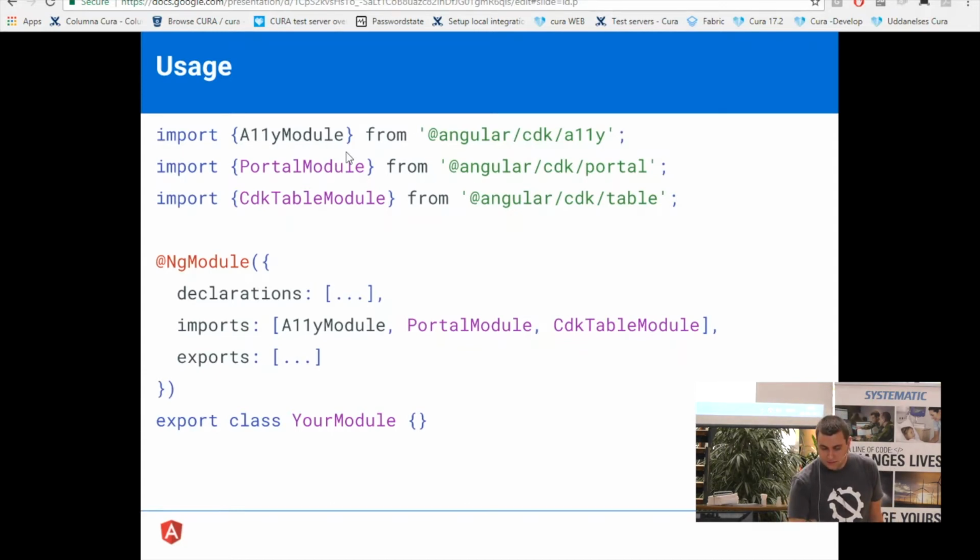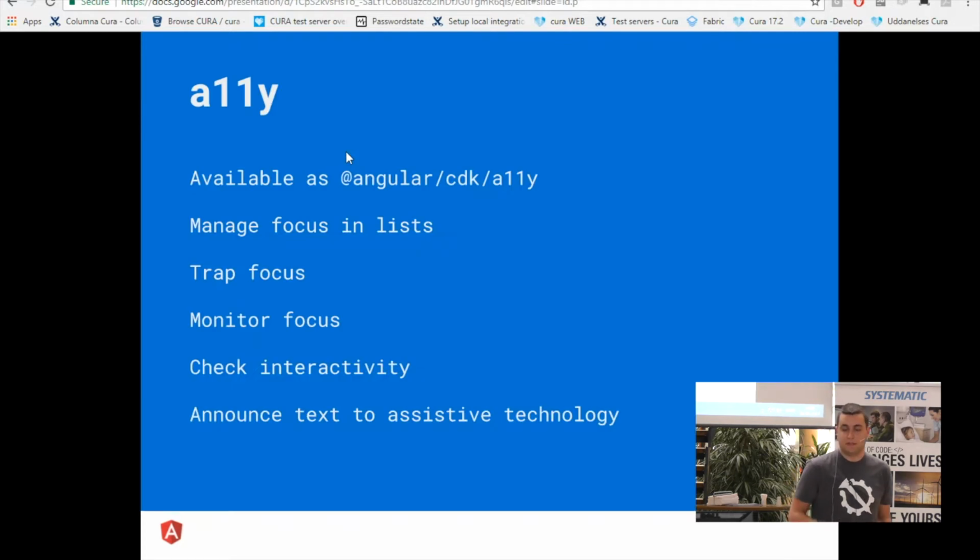So let's get started with accessibility. You can see that it's available under the accessibility entry point, and it includes a lot of utilities for managing the accessibility of your components. So there's things like managing focus, trapping focus, figuring out how focus made it into a component and when it makes it out. You can also check whether an element is actually focusable or interactable. You can also announce text to assistive technologies and so on.